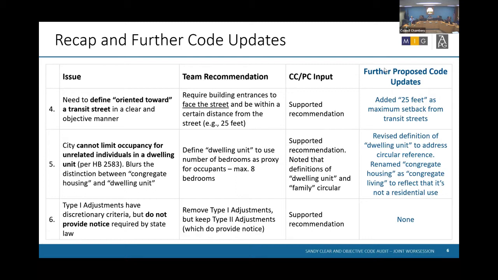Yeah. Good question, though. And then finally on item number 6, there was the type 1 adjustment. You may recall this one as well. The type 1 adjustment that you have today has these discretionary approval criteria for the conversations, the attorney, the team, that doesn't really work because notice is required for discretionary decisions. So the thought was, well, we'll just keep the type 2 adjustment that you have.